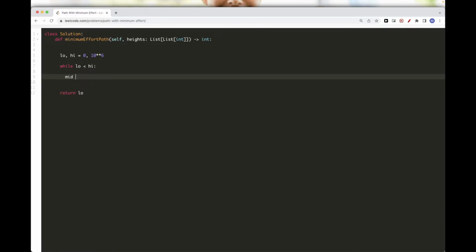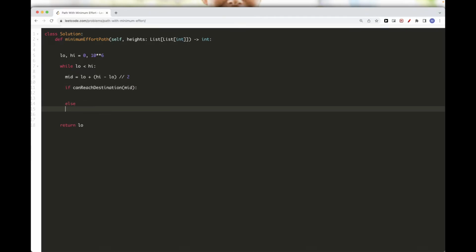And then here we need to calculate our mid value. You can do this just to avoid overflow. We don't need to worry about it in this solution here, but sorry, this is low because the bounds are good, but it's just good to get into that habit. And now we can have our function which checks if we can reach the destination with this mid value, right? If we can reach it, if so, we do something, otherwise we do something else.